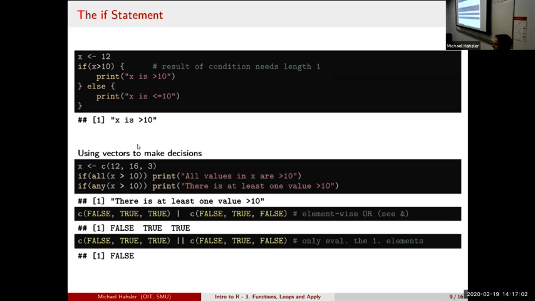Now the thing that's a little tricky in R is that we know that even X, although it has only one value, is still a vector. So potentially X might have like 5 values, 10 values. And what does this if statement do if X has several values?